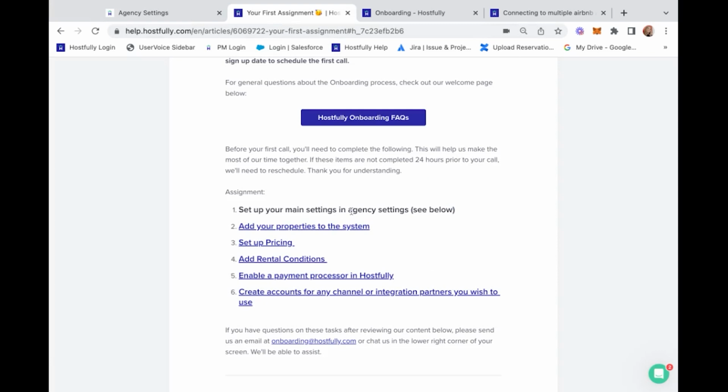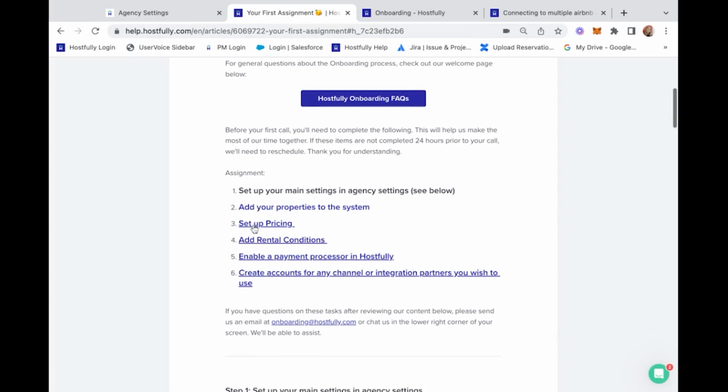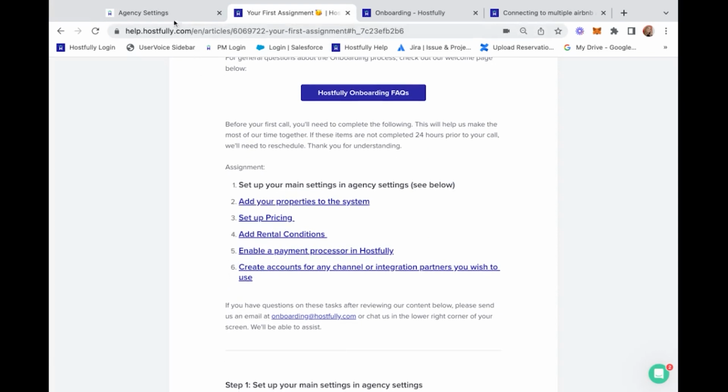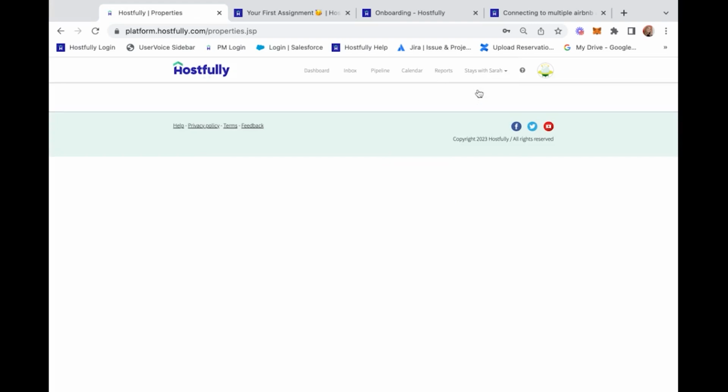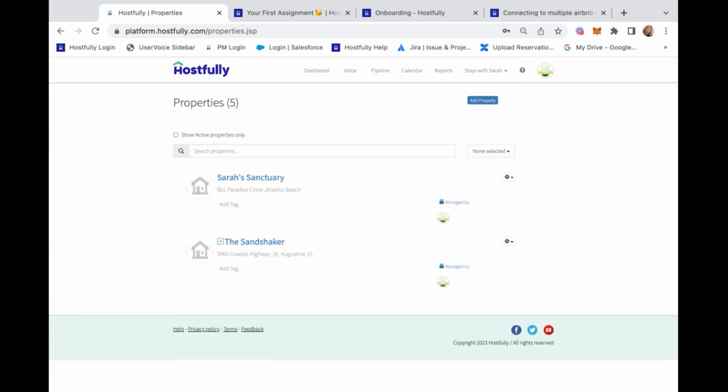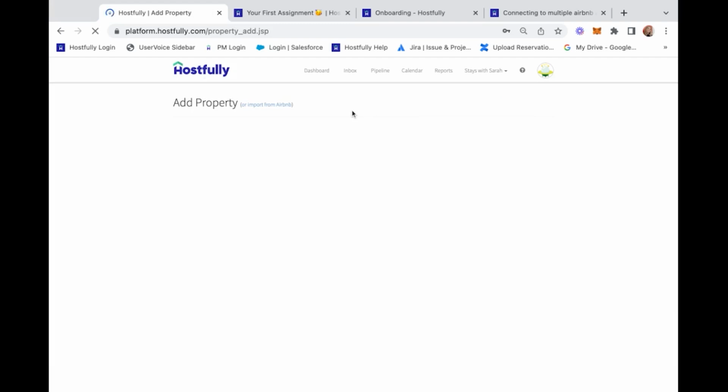After you've set up your main settings in the agency settings, it's time to add your properties to the system. You can go to your drop-down menu again and locate the properties page. You have two options for adding your properties to the system. If your properties are on Airbnb, you have the ability to import your listings. This is the fastest and easiest way to get your listings into the platform.